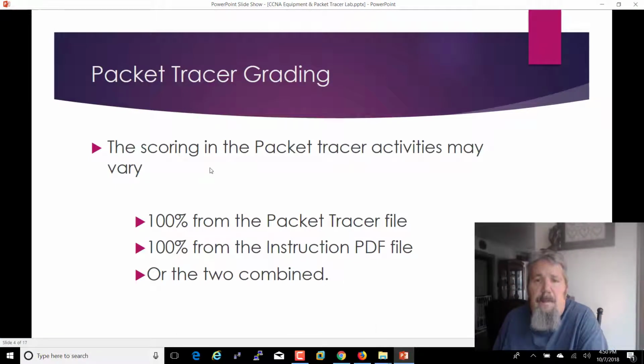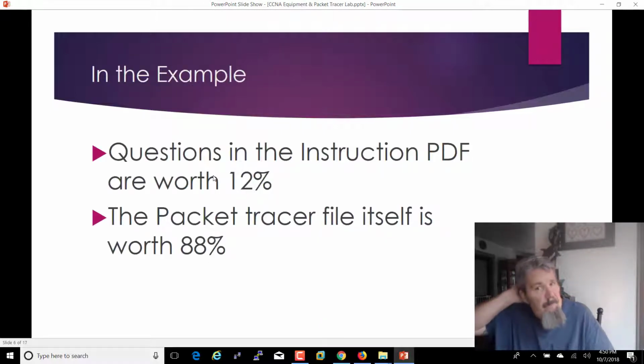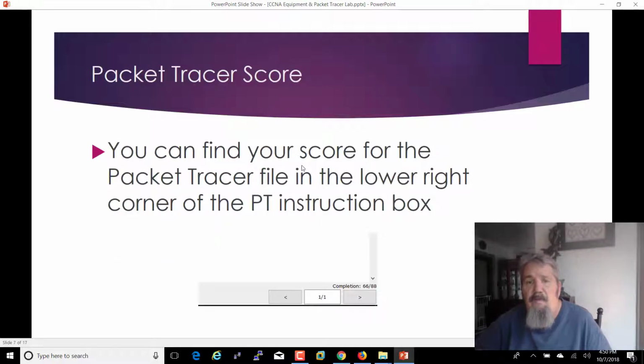Basically, the scoring on the packet tracer activities can vary. You can get 100% from either the packet tracer file, 100% from the instruction PDF file, or a combination of the 2. At the end of the PDF, there will be a scoring rubric. It will tell you exactly where the points come from. In this case, 12% come from the PDF, the questions. The packet tracer itself is worth 88%. You can find the score for the packet tracer file in the lower right-hand corner.